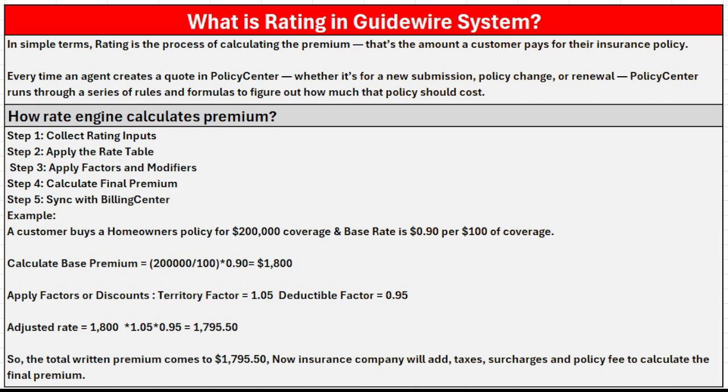The system gathers all the details that affect the price: the type of policy, coverages and their limits and deductibles, risk factors such as territory or driver history, and any applicable discounts. Next step is to identify the base rate from the insurer's rate book. Then the engine applies various factors and modifiers like a deductible factor, protection class factor and any discount to adjust the premium based on the risk profile.